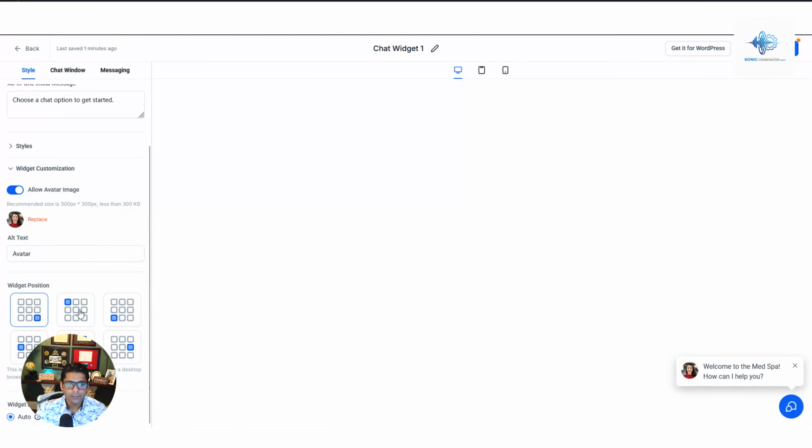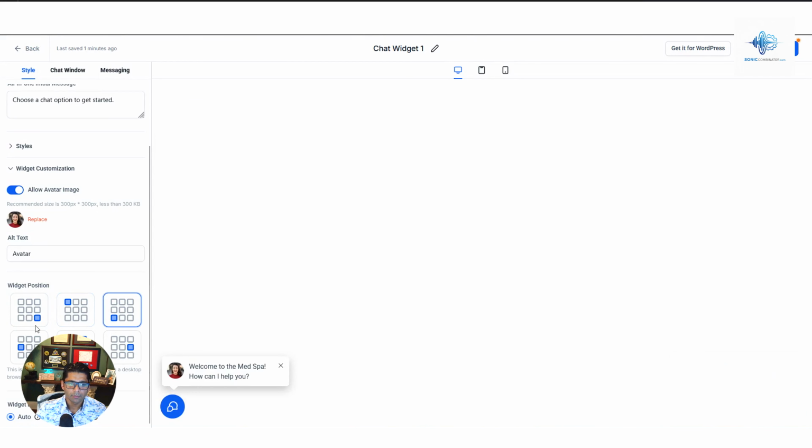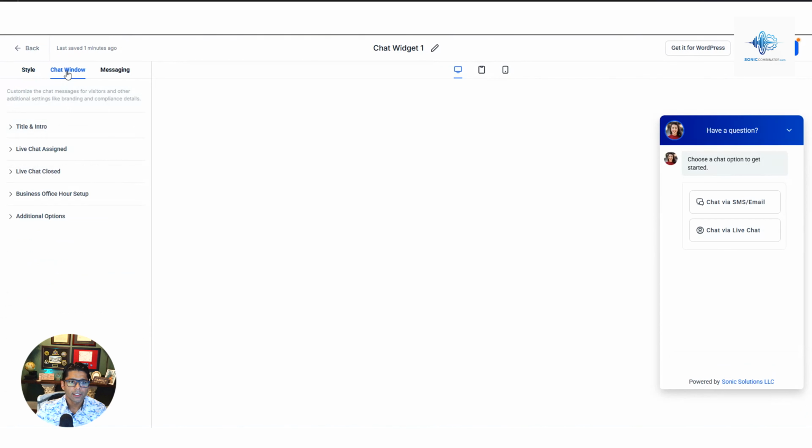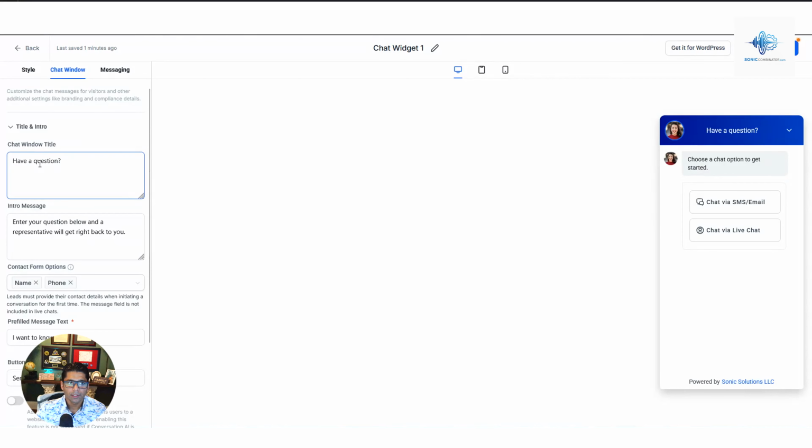You can have customization. This is the location. Where do you want it? Top right, bottom left. And then the chat window itself. What does it look like? The title, intro, up top. Is it going to say have a question? How can I make your day better? How about that? That's clever.